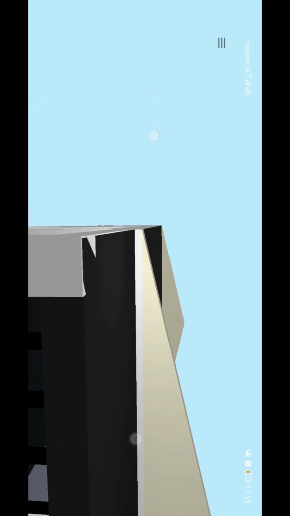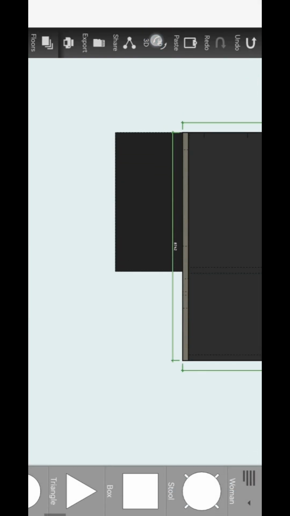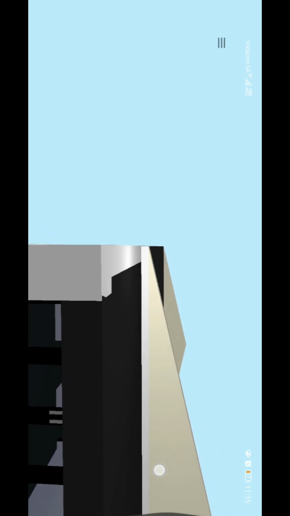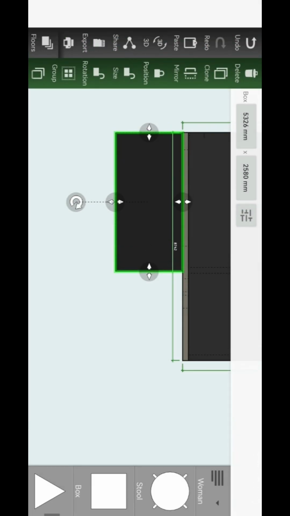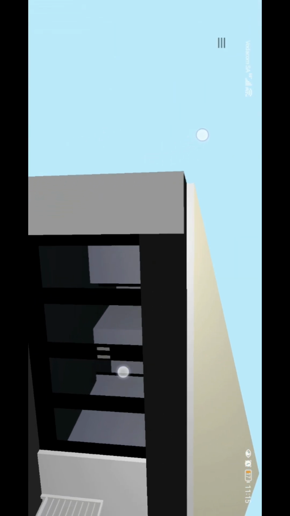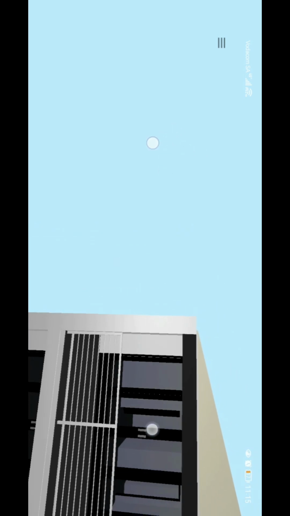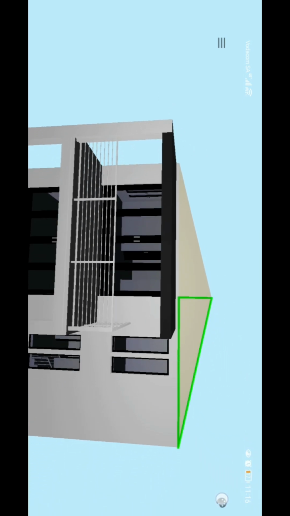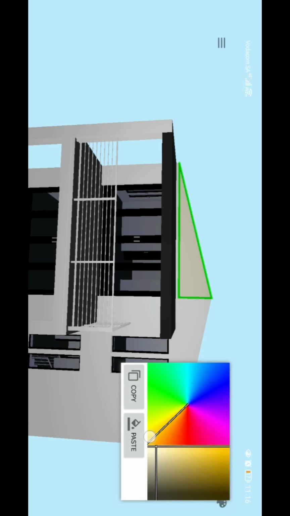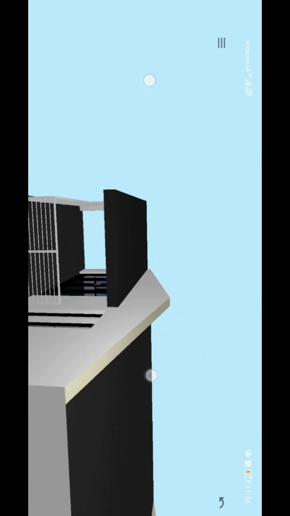And then now to stop this flickering from happening, I will just make it minus 99.9 and it's no longer flickering. Then now we can just change our pitch wall color to the same as a wall.